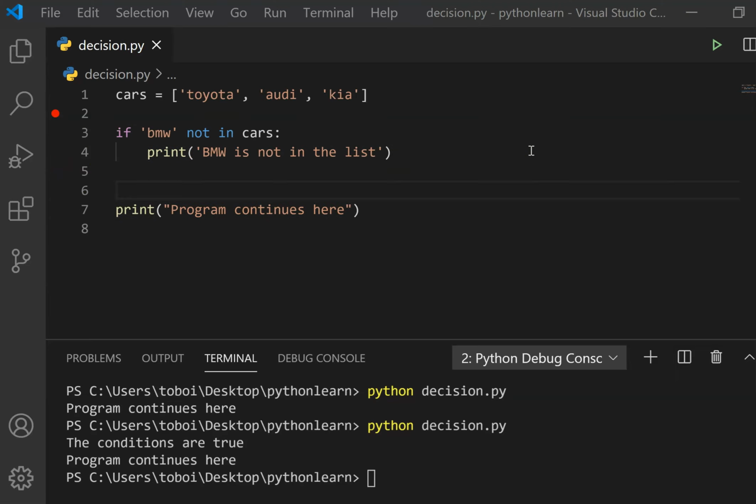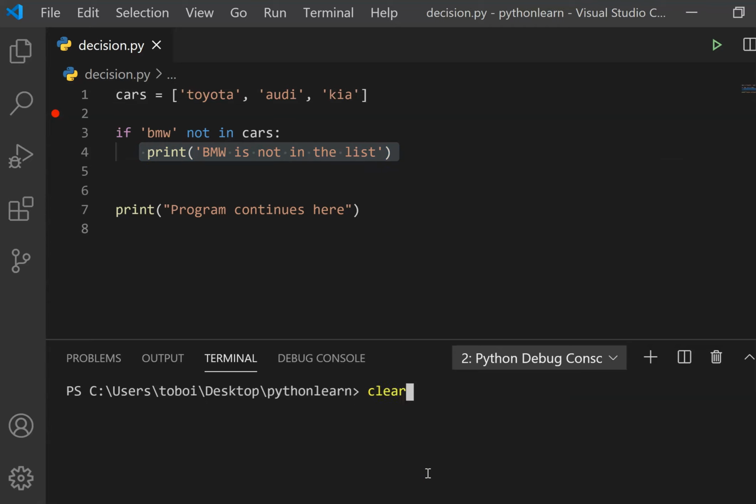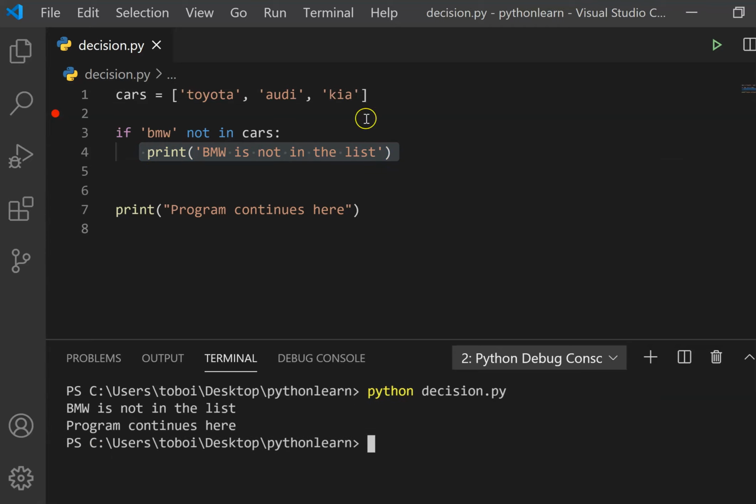We can also use the if condition to check if a value is not in a list. So look at this line 1. I have a list of strings, which is a list of my cars, and I'm checking on line 3: if BMW not in cars, then you print this, BMW not in the list. So I just want to see. Because BMW is not in the cars, the if statement executes here.